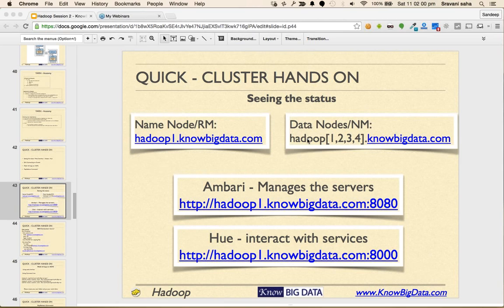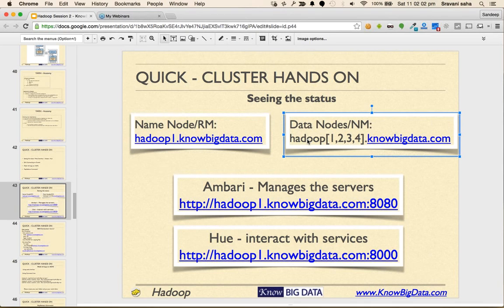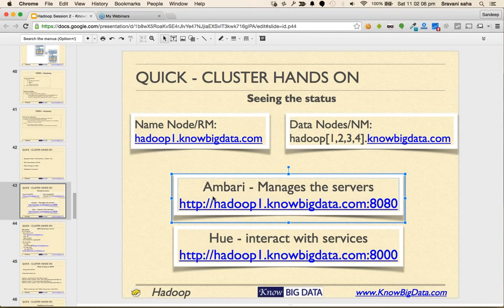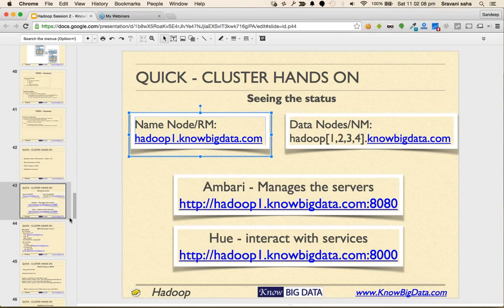So we have already talked about it, and this has changed. So all these things will have to be changed. In place of Hadoop 1 nobigdata, we have h1.nobigdata, and h1, h2, h3 dot, sorry, not nobigdata.